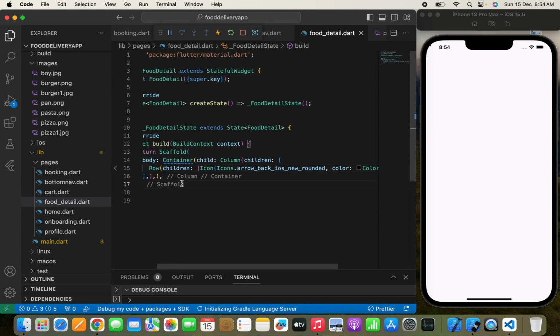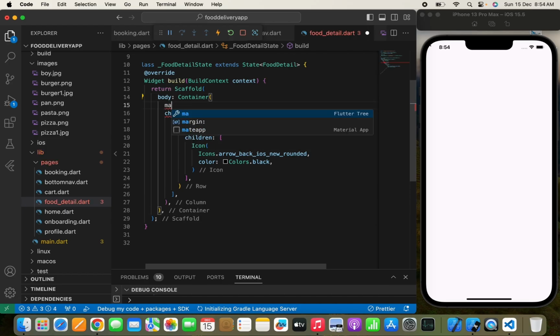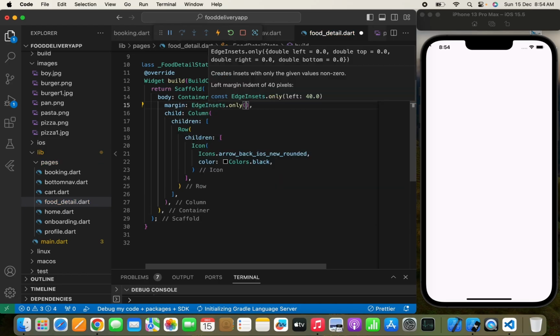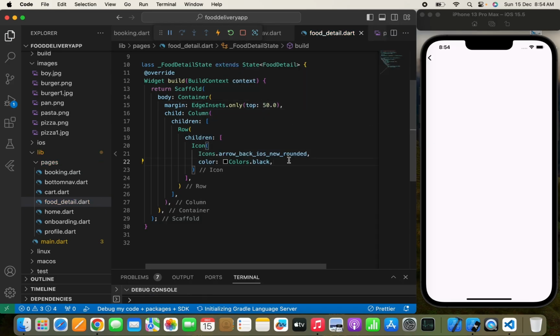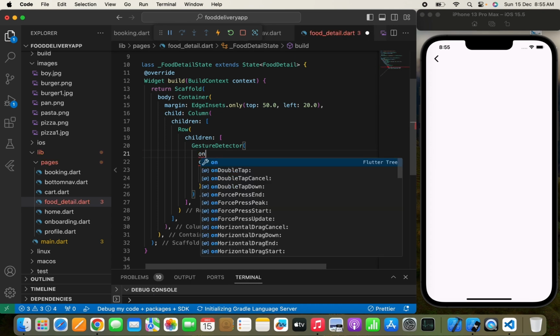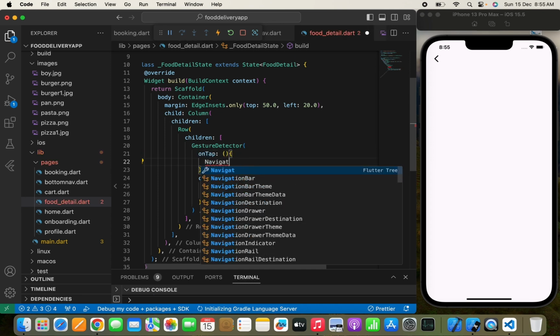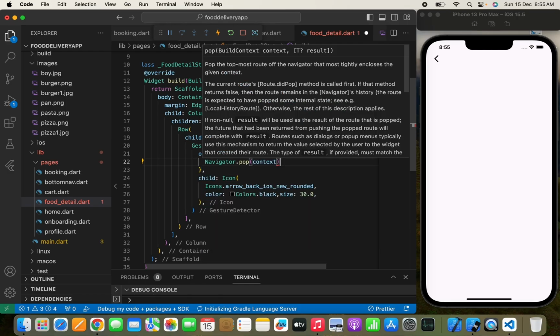Now let's move forward, and here you can see the back arrow. Now you can't see it well, so let's pass the margin. We'll use the margin as EdgeInsets.only from the top 50.0. Now if you want, you can increase the size of the icon up to 30.0, and from the left we'll pass 20.0. So here you can see the icon now. Now we need to simply wrap the icon with a GestureDetector, and in the onTap method I need to simply pass Navigator.pop(context), something like this.